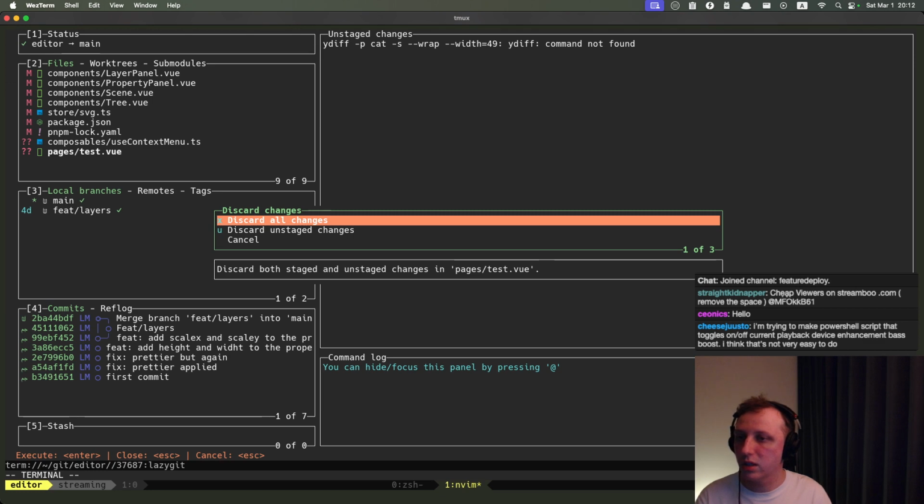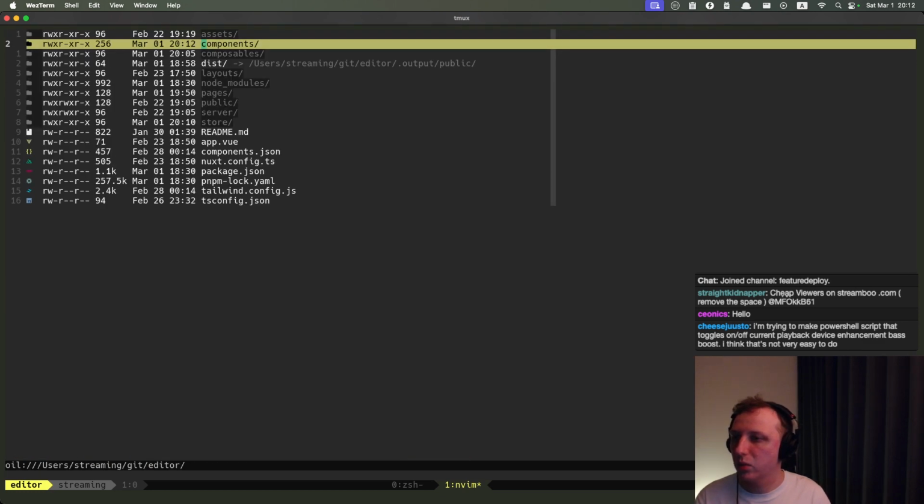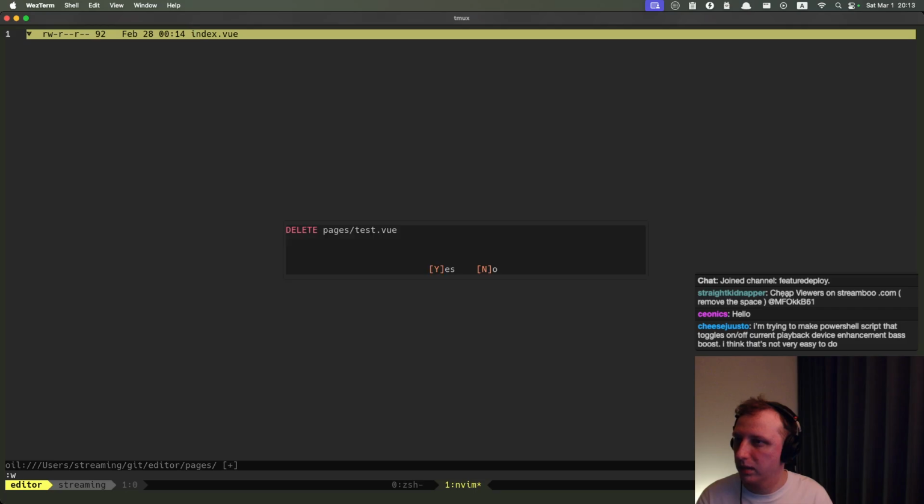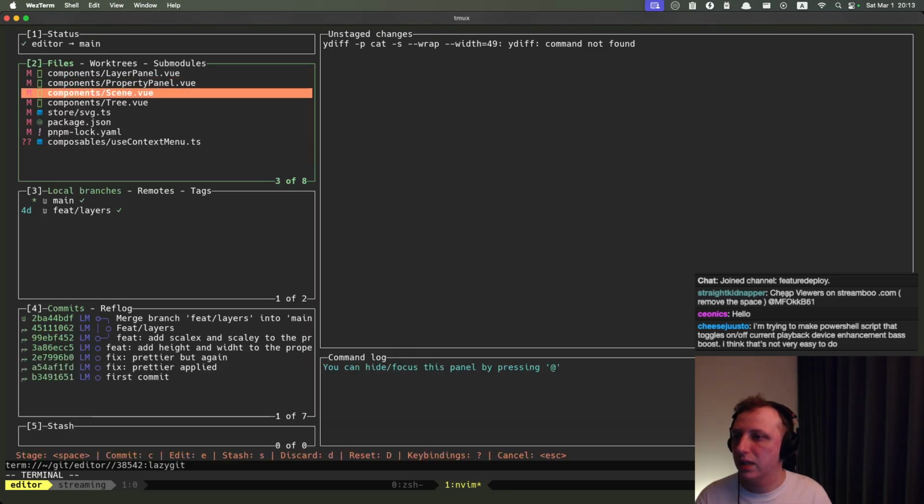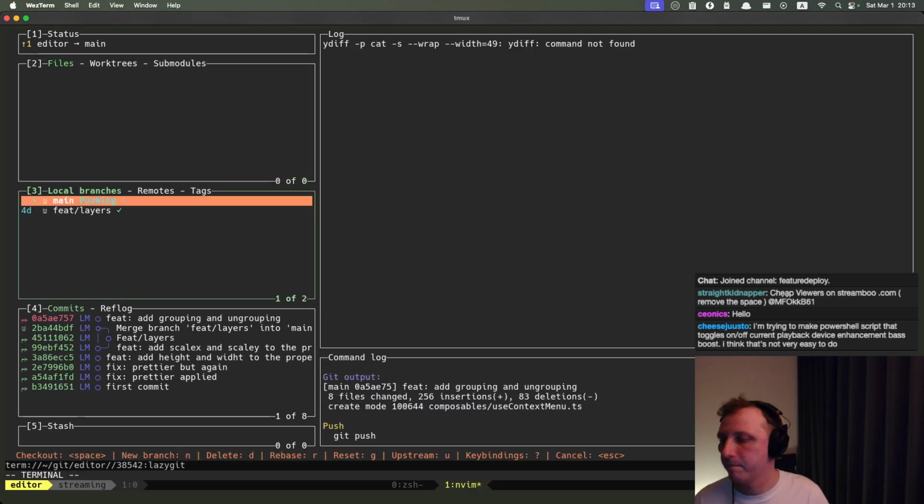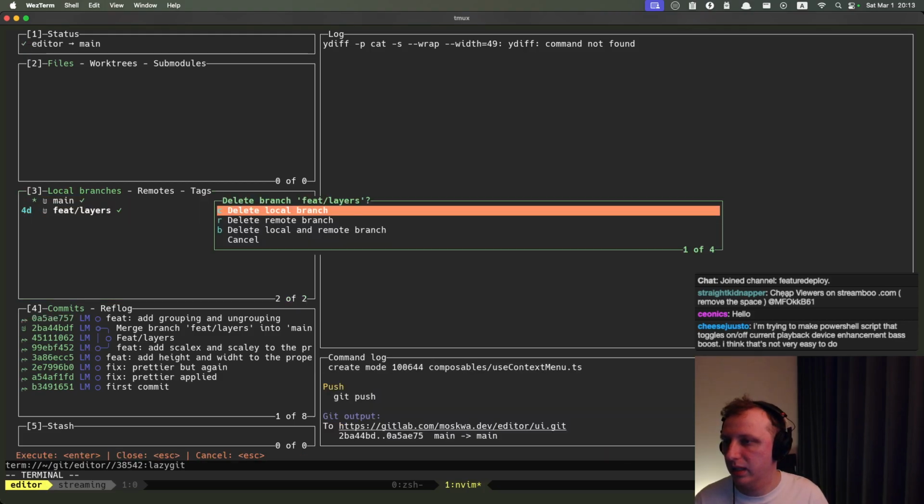Discard all the changes. You know what? I'm just going to delete it manually because I'm not 100% sure. Whenever I'm reading that, I'm like, are you really going to discard everything? Anyway, this is good. This is fine. And grouping and ungrouping, this is fine. This one I can also delete already.